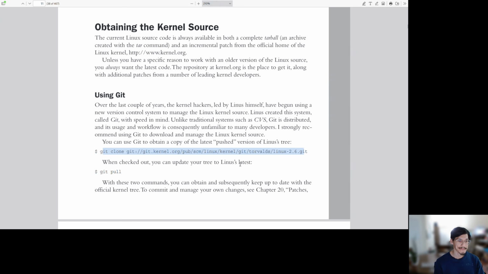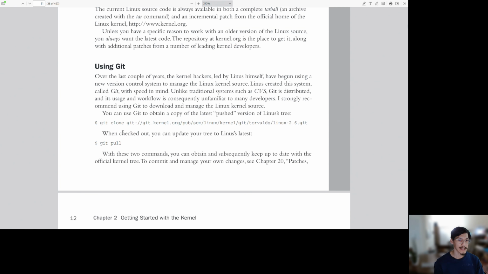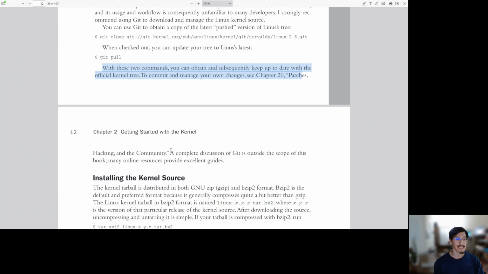Okay, so when checked out, you can update your tree to Linus's latest with git pull. So with these two commands, you can obtain and subsequently keep up to date with the official kernel tree. To commit and manage your own changes, see Chapter 20, Patches, Hacking, and the Community. A complete discussion of Git is outside the scope of this book. Many online resources provide excellent guides. Okay, so I think for Git, we don't need to know too much if you're not familiar with Git.